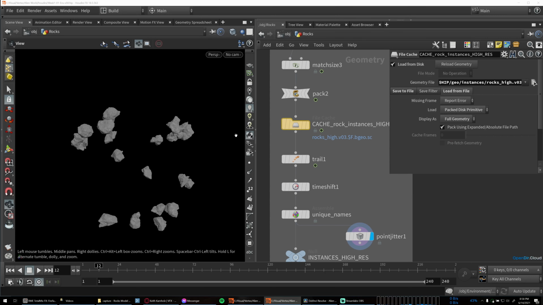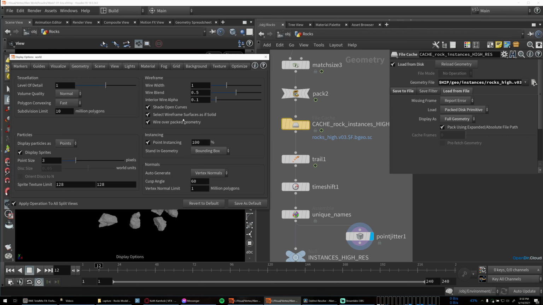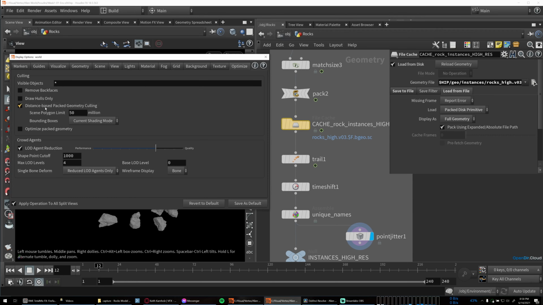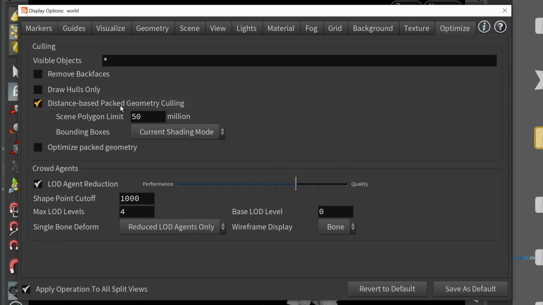And sometimes you might run into cases where Houdini is forcing a bounding box display in the viewport if you're running into really heavy scenes. And you probably won't run into this very often, but if you bring up your display options and go to Optimize, you can change this distance-based packed geometry culling. You can change the polygon threshold when it starts displaying bounding boxes. You could try turning that off entirely. And yeah, in those more rare cases where scenes get crazy heavy, you might find yourself needing to play around with these options a little bit.